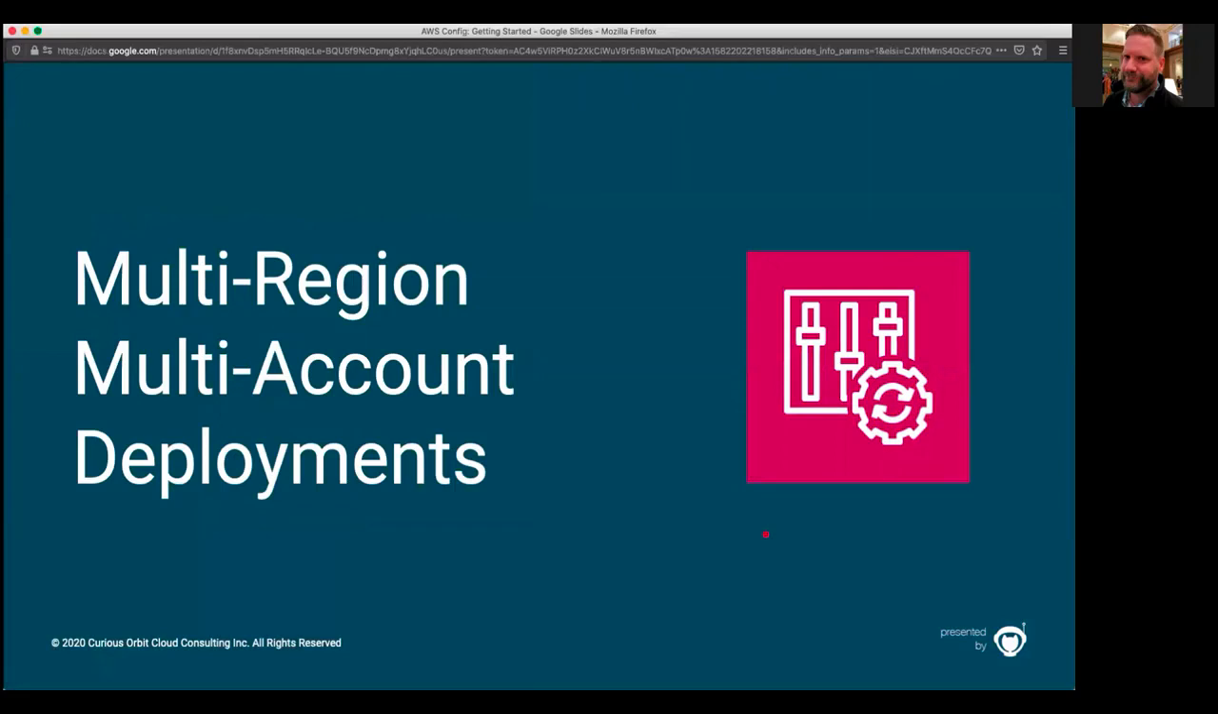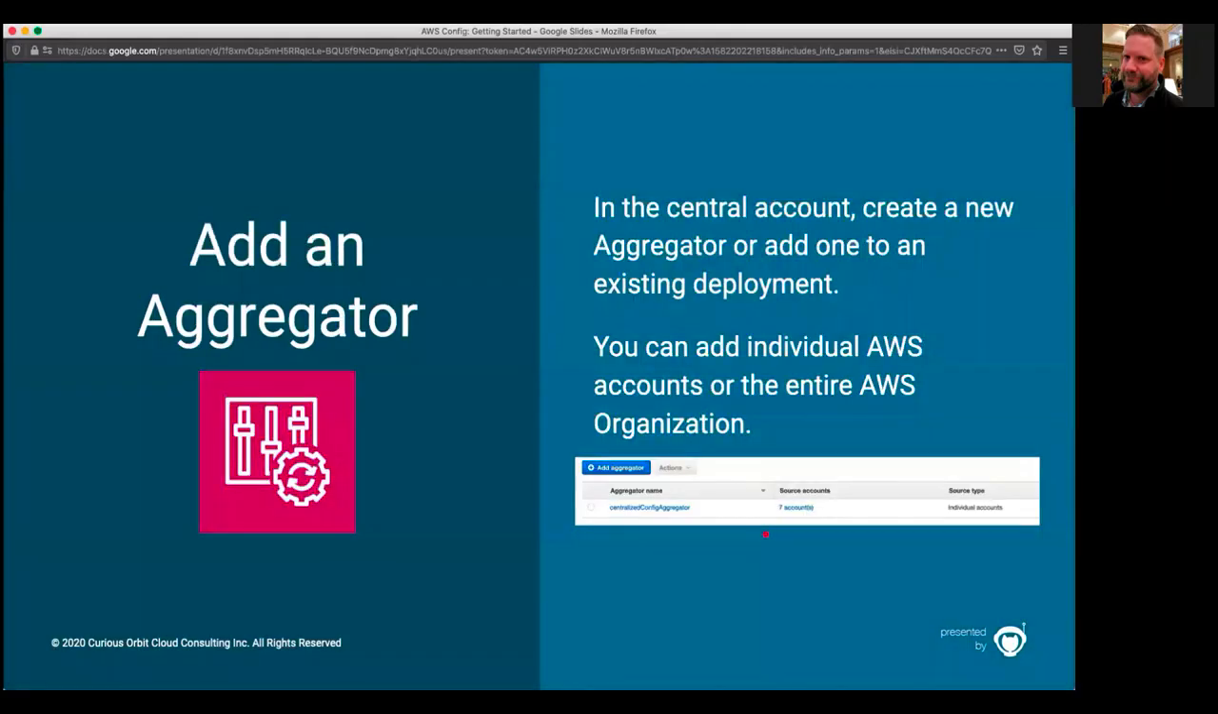A multi-region, multi-account deployment, I've mentioned in a roundabout way a couple times here. This is all about, if you've got that kind of multi-account deployment, ensuring that Config is enabled across every region, across every account, so that you have a complete picture of all the resources that exist across those accounts. And this is where the aggregator comes in that we talked about a little earlier on. In the account that you decide to be your central account, you create the aggregator. And then that aggregator allows us to pull in information from individual AWS accounts.